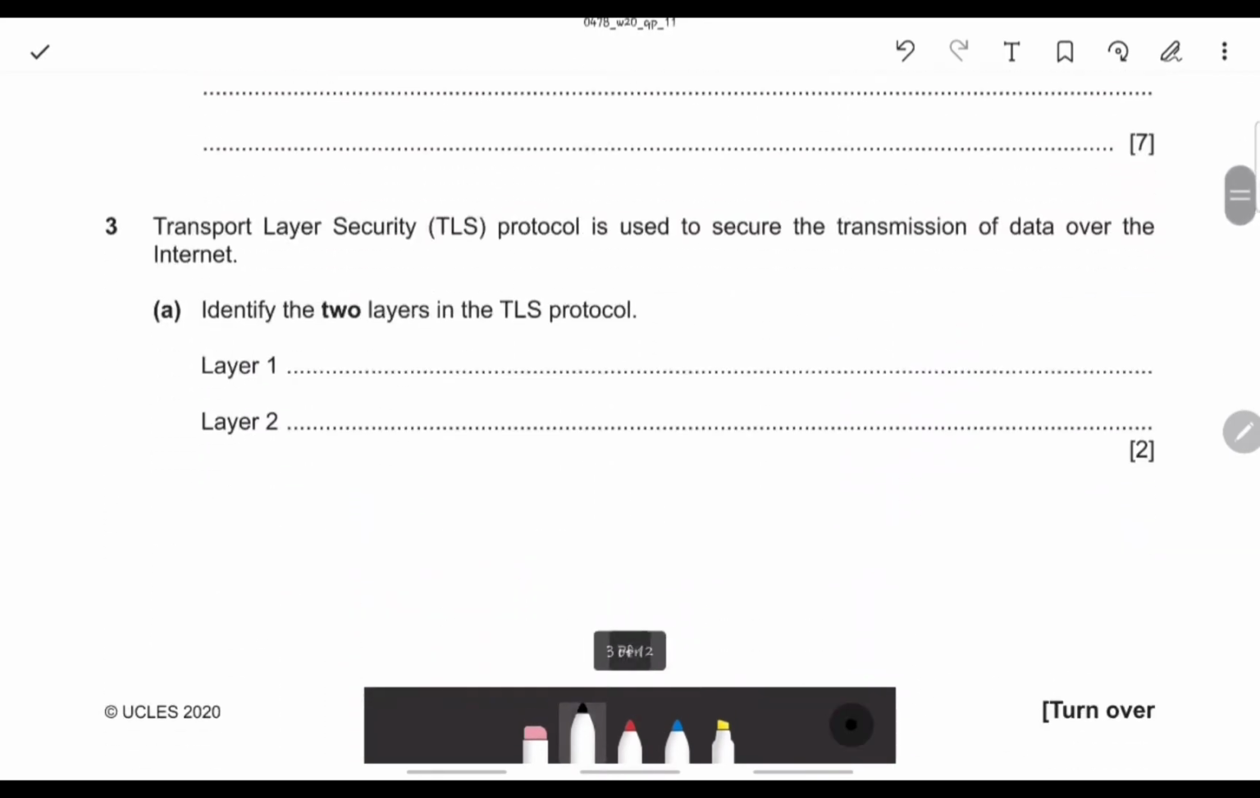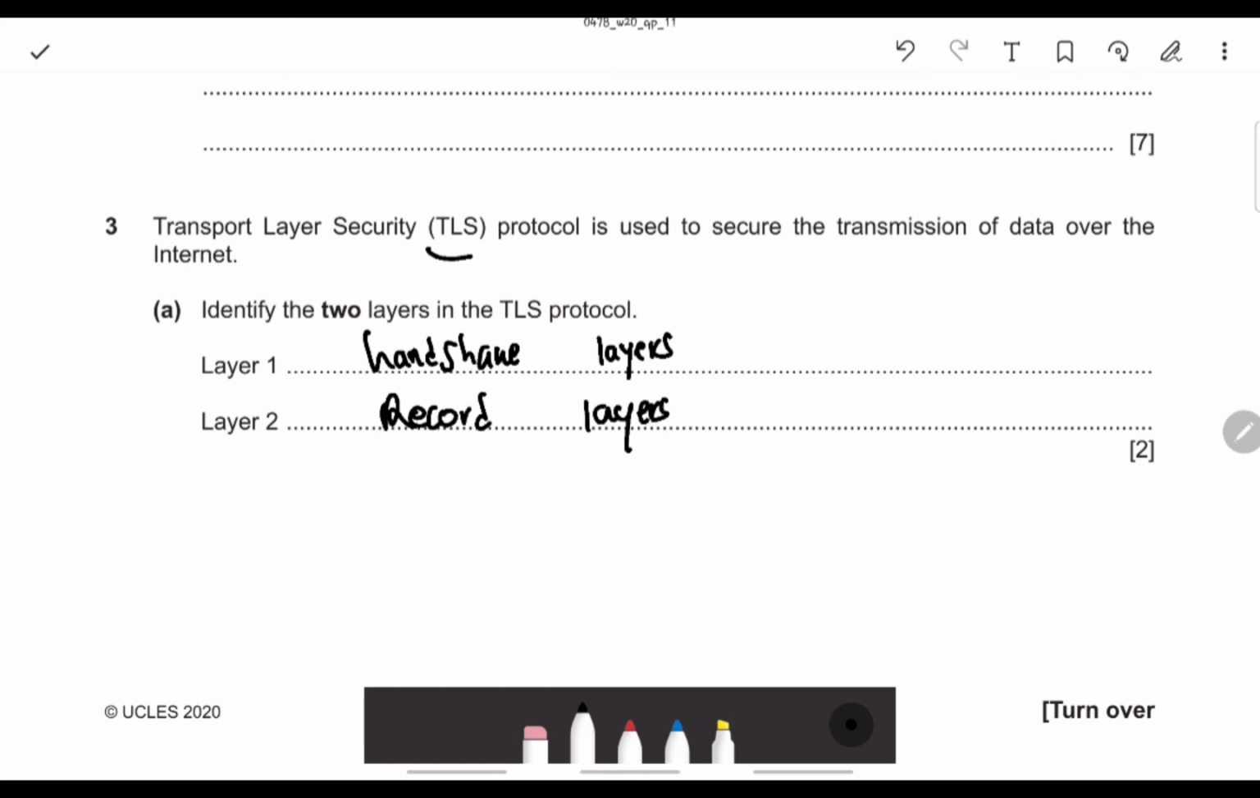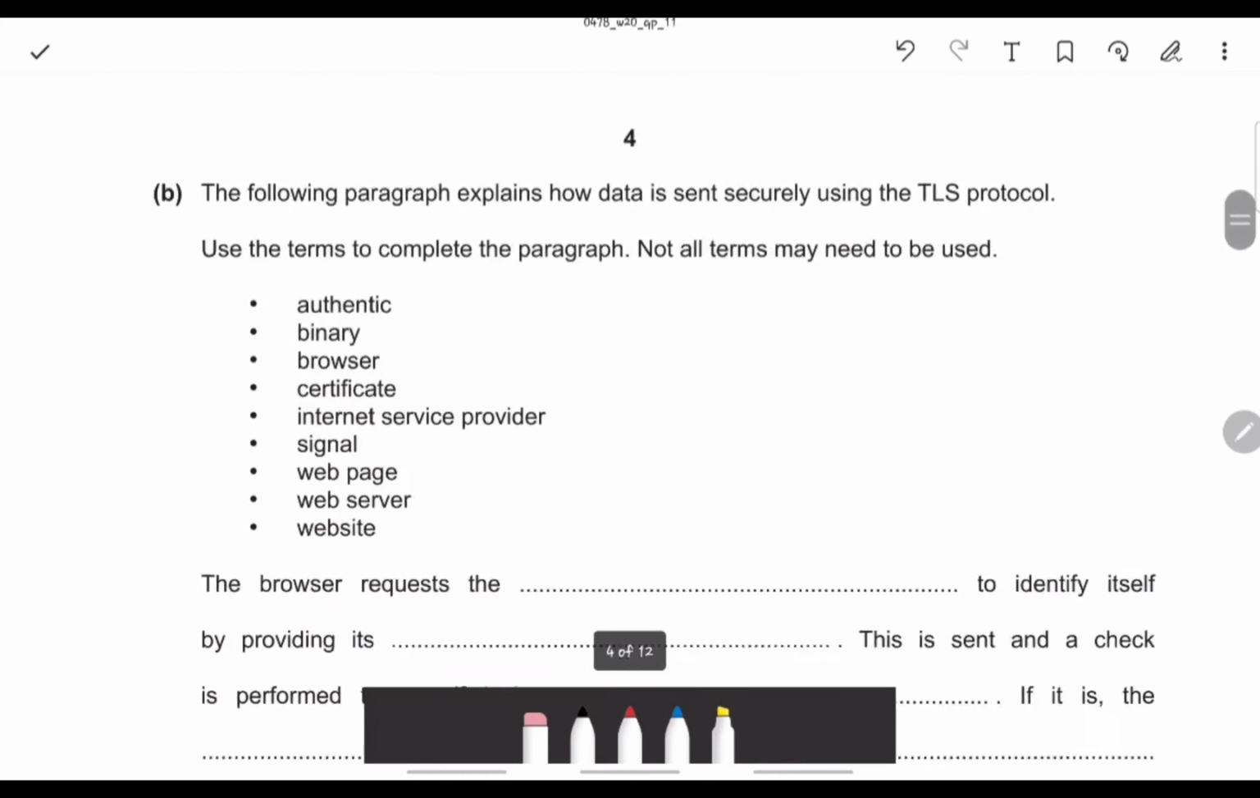Now it's telling us the TLS protocol is used to secure the transmission of data over the internet. Identify 2 layers of the TLS. So we have the handshake layer, and sometimes in exams they can also tell you to explain what the handshake layers are, so you need to understand that. And also they can ask you what is the record layer or how it is used. Sometimes they carry 4 marks just explaining how they work.